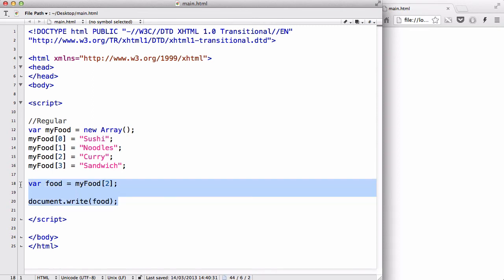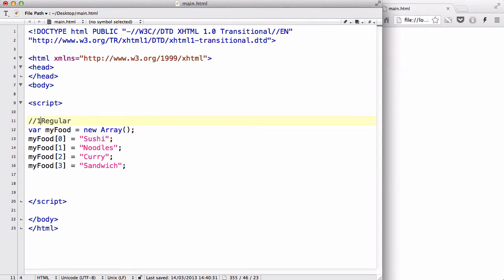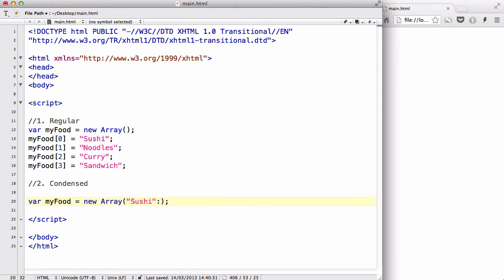Now this is the regular method. I'm going to show you quickly the other method. So this is method one, which is regular, and method two is called condensed. The reason it's condensed is because we can put this in a few lines. So var my food equals new array, and instead of having nothing inside the brackets, what we're going to have is all the values I want to put in: sushi comma, noodles comma, curry comma, and sandwich, and at the end we have no comma. Oops, I forgot the double quotes at the end.